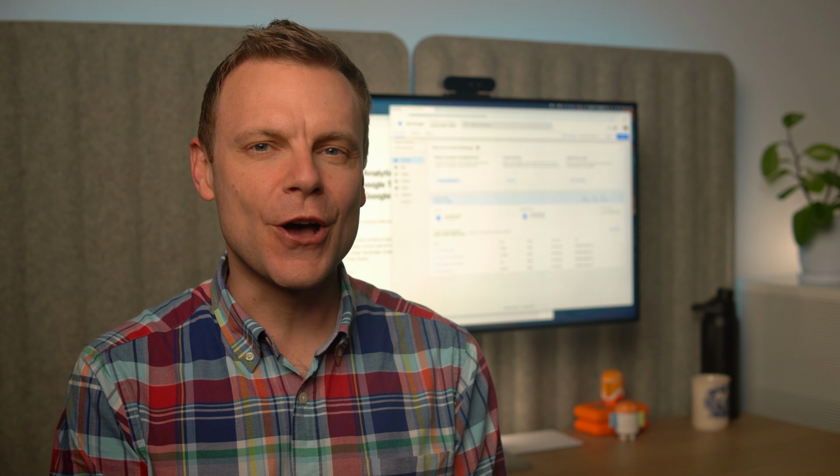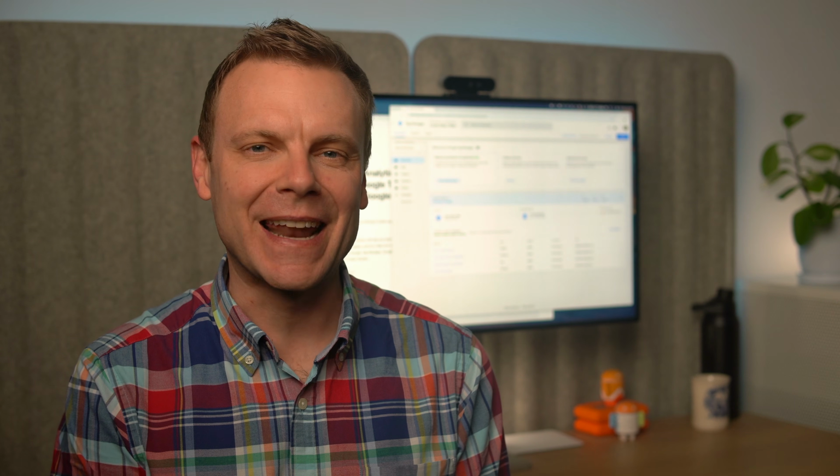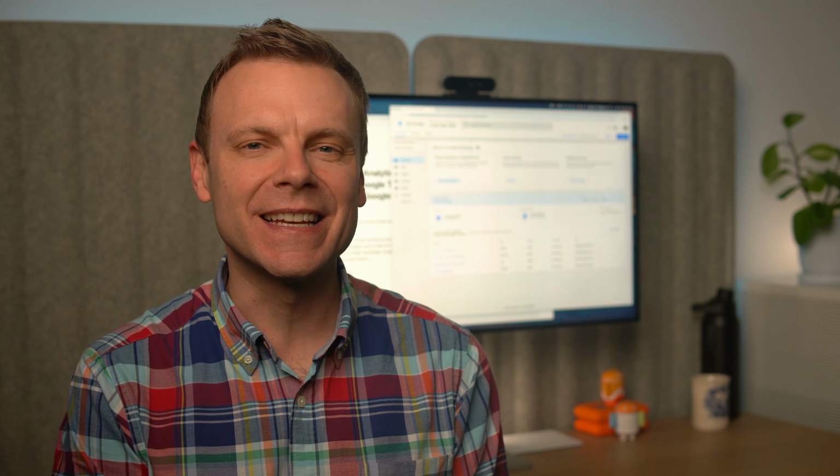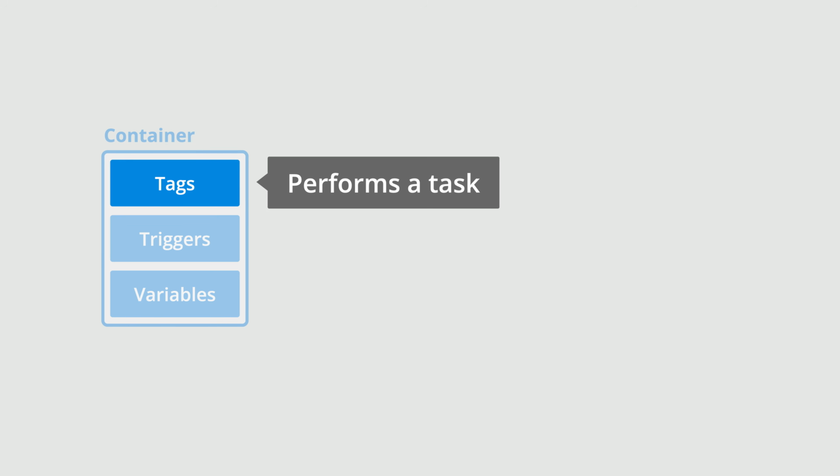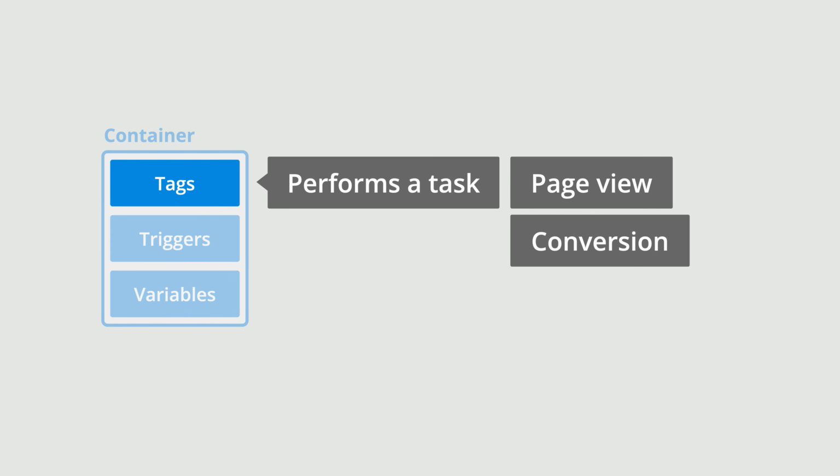Before we create our account, let's cover 4 important terms you'll come across in Google Tag Manager. These are tags, triggers, variables, and containers. Let's start with tags. Think of a tag as an instruction that tells Google Tag Manager to perform a particular task. For example, a tag might send a page view to Google Analytics, record a conversion for Google Ads, or send an event to the Meta Pixel.